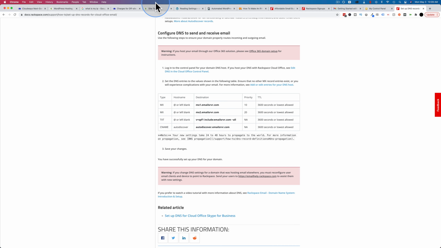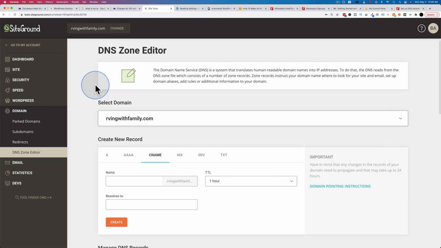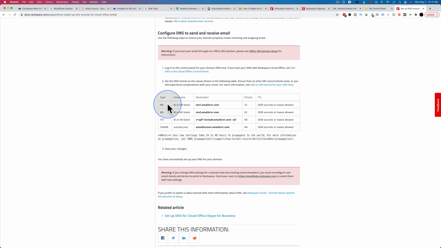In my case, we have our subdomain added to a root domain inside of SiteGround. In our SiteGround account, we're still on the same page we were earlier in the tutorial under rvingwithfamily.com, domain names, and DNS Zone Editor. In here, we can add various records. We want to add MX records as defined right here. So type MX host name.